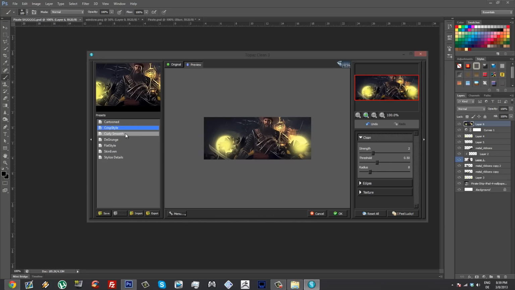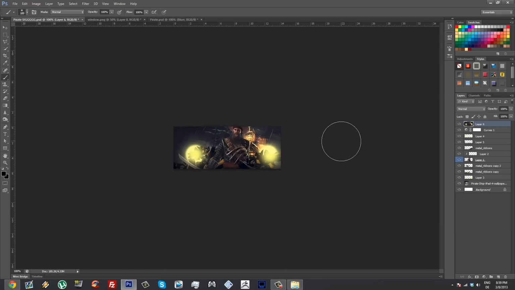What I'm going to go with today is, let's see, crisp style, but the strength I'm going to put to 1. So we just have a slight Topaz going on, and then okay. If there's not enough Topaz, you can just press Ctrl F and it's going to apply the filter again. But we don't need this much, so one time should do.